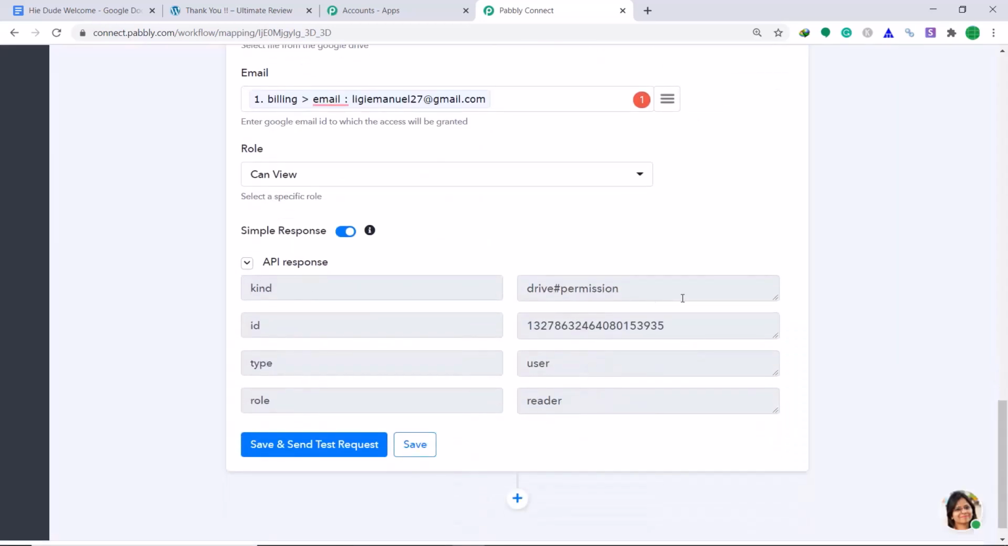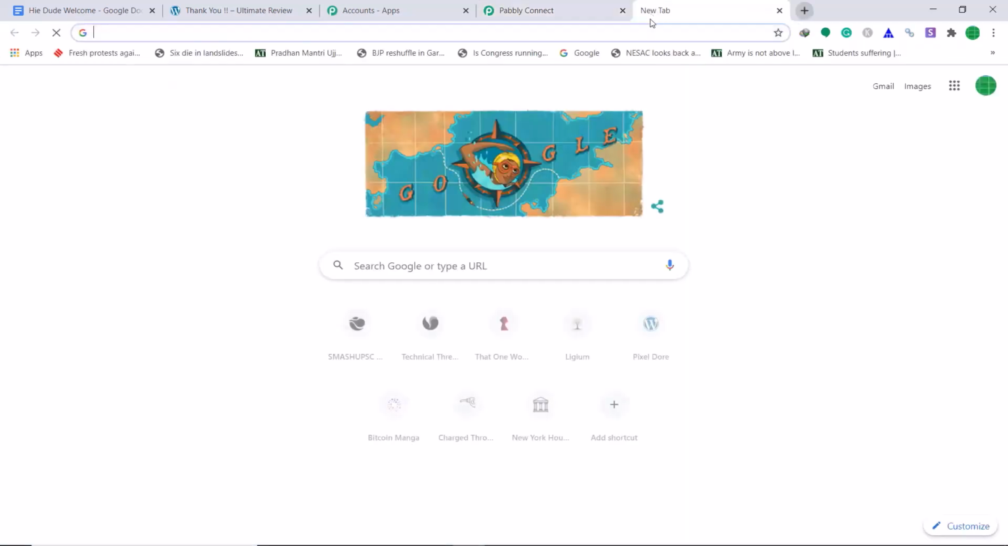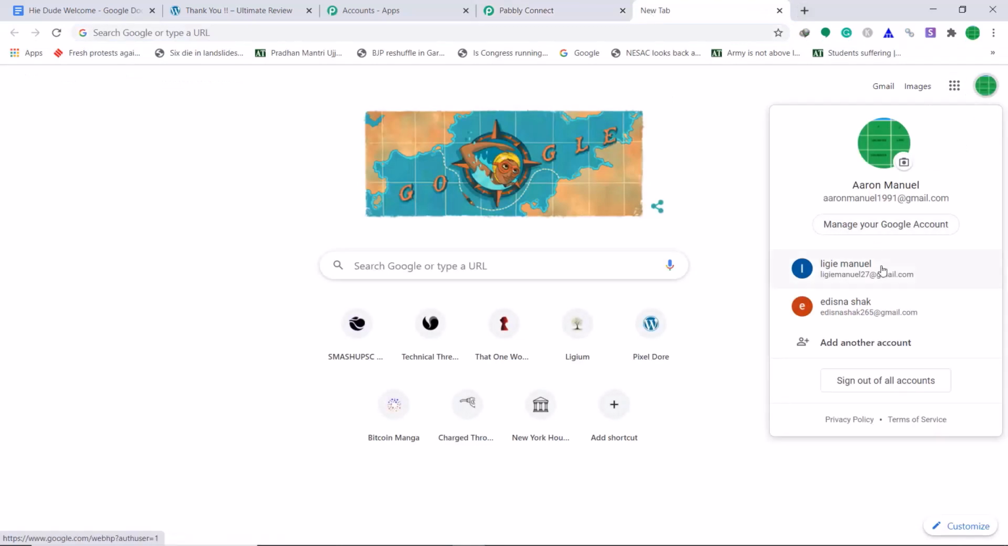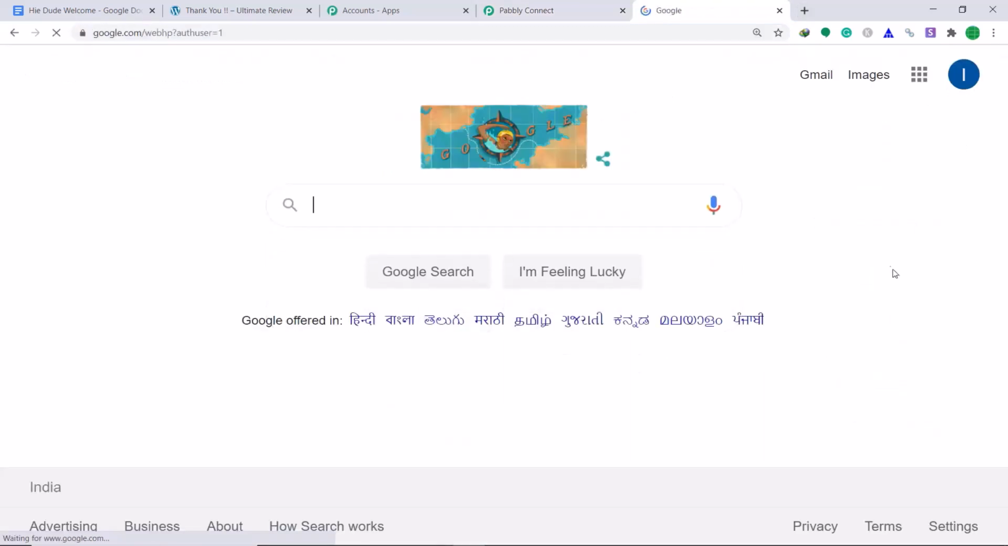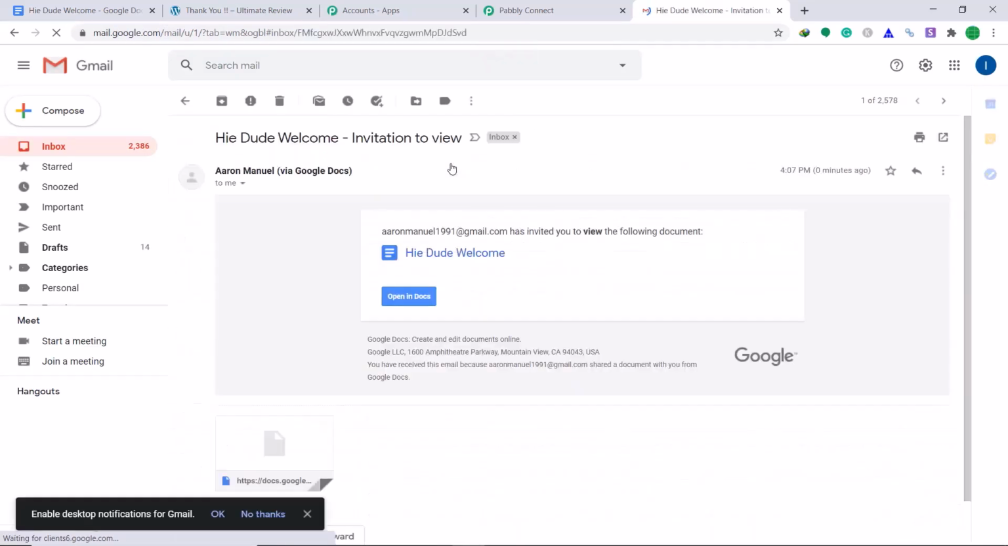Okay, so it is showing that the drive permission has been given. Now let's go and check this person's email address, lijimanuel27@gmail.com, whether the file is available or not. So let's go and change the account to lijimanuel27 Gmail. Okay, so it has got the invitation that Hi Dude Welcome, this is the name of the file, and invitation to view the document.